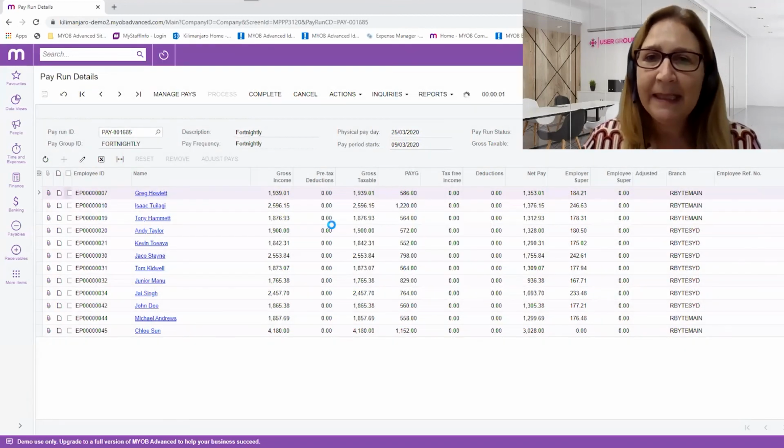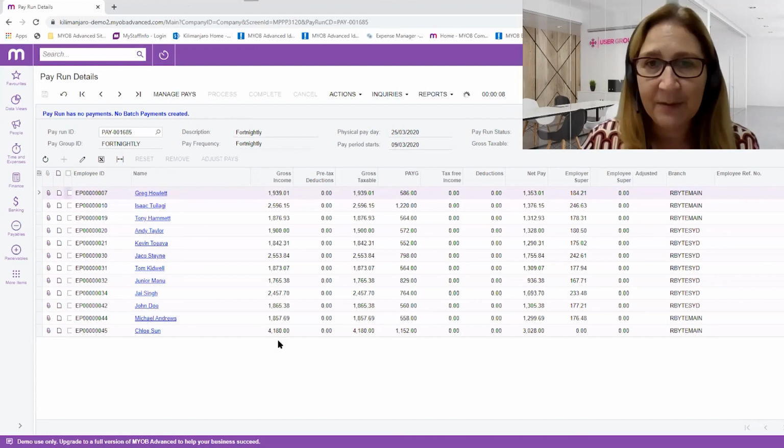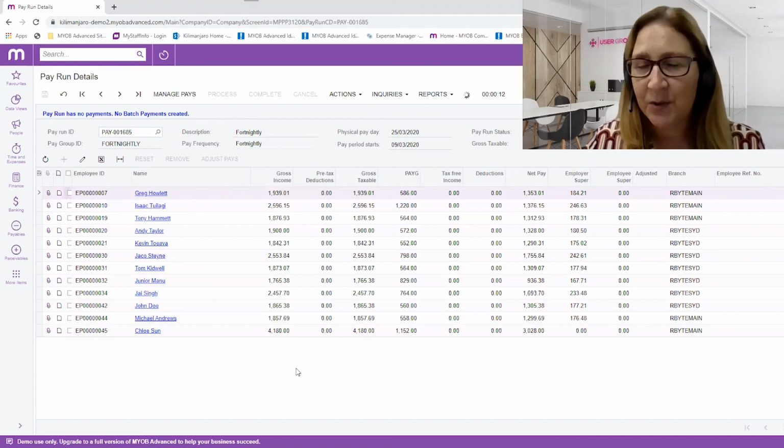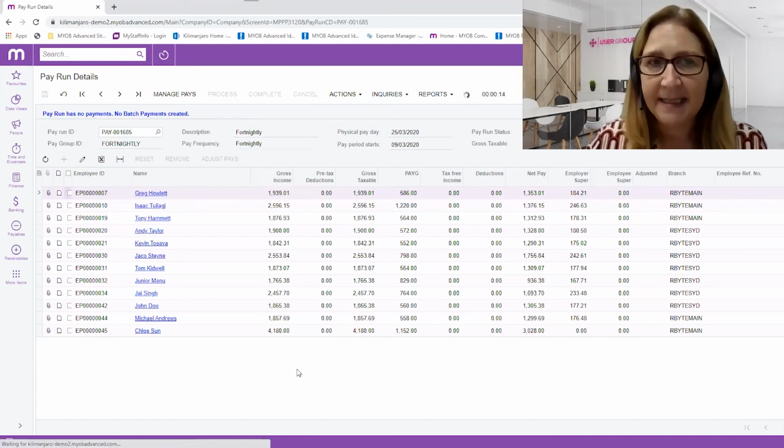Once I hit the complete button at this stage, you will get a message come up that tells you that it's going to submit to Single Touch Payroll. You will click and sign off that message, no problem, and it will send your information to the ATO via STP.